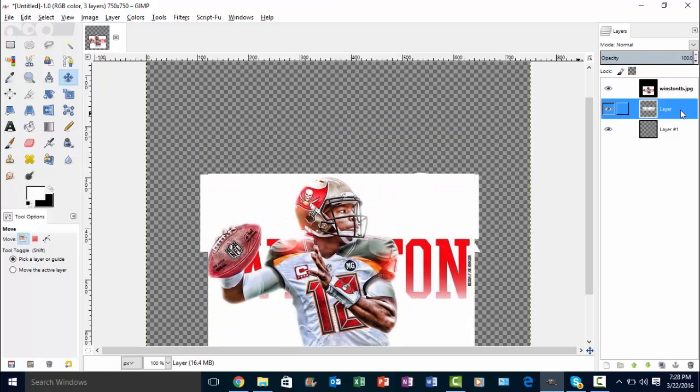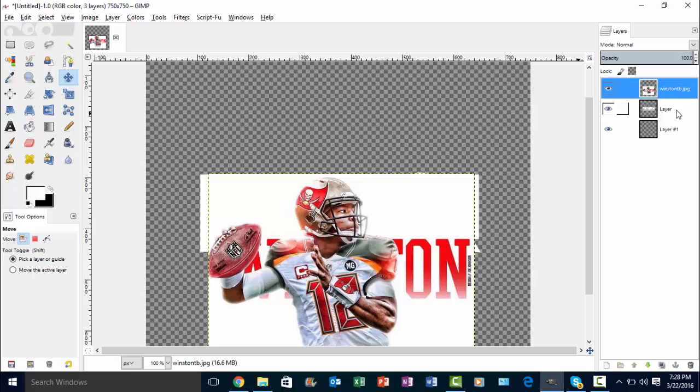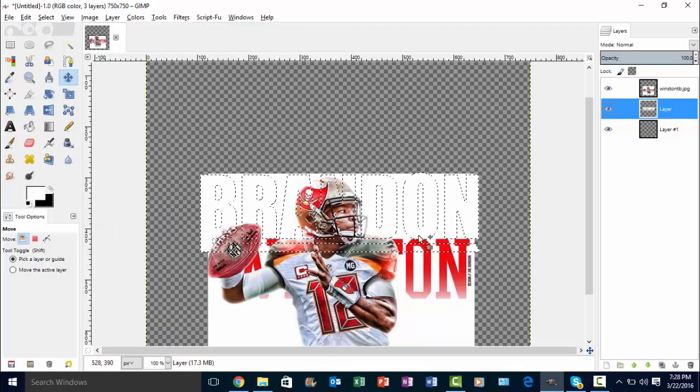That's good. So we're going to click the Winston layer again, right click, and hit add alpha channel. Now when you add the alpha channel, it's going to be able to be transparent instead of just being a black background. So what we're going to do now is click your text layer and hit layer transparency, add to selection. That's going to give you a selection like this, simple as it can be.